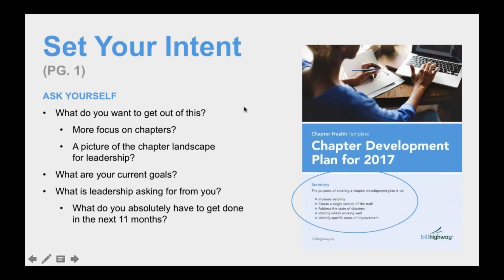And then, what do you absolutely have to get done in the next 11 months? It's already February. I don't know if you're thinking like me, like how the heck did we already get through a month in 2017? I feel like I was just at my New Year's Eve party. We have 11 months to enact change and to create positive impact at our organizations. So what do you absolutely have to get done? If your list is bigger than a few things, you're setting yourself up for failure.